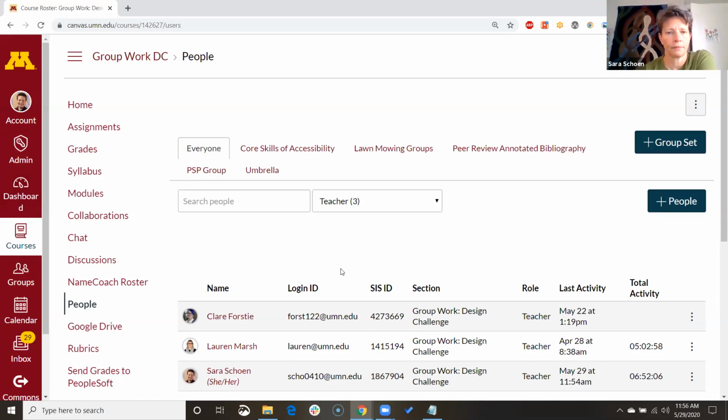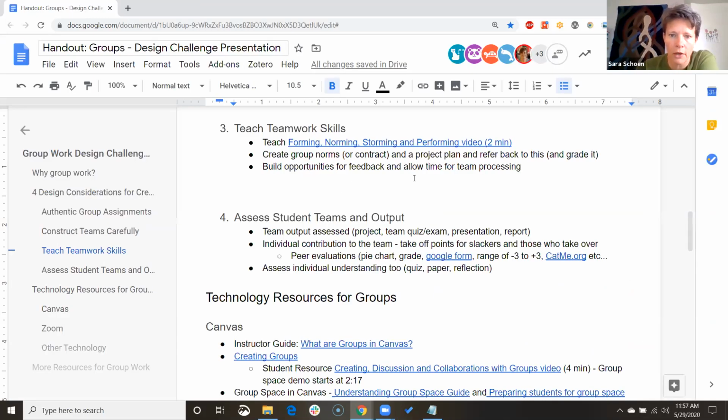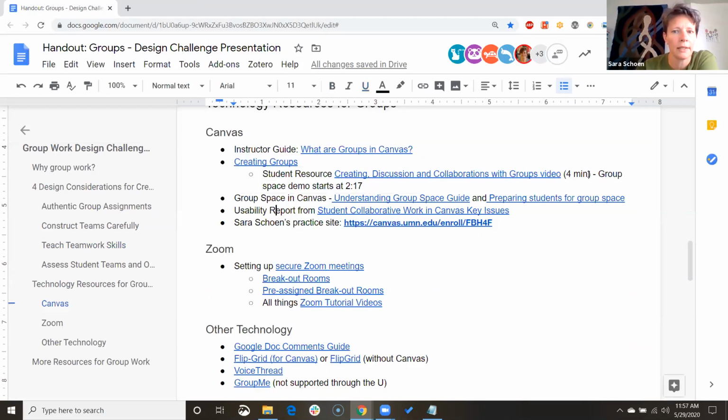Other questions? One over here from Karen, who says, if we have students using Canvas group pages, are there resources to direct them to in order to learn how to use all the features? That's a great question. Part of what's on the handout that we have handed to you, I'll show you, bring it over here, because I think you can see this now. Down here, this instructor guide is more for you, but right here, creating groups, oh, that is still for you. Student resource right here, creating discussions and collaborations with groups. This is a 4-minute video. The group space in particular, where I said students can get confused about things, starts about 2:17 in there. And there's also group space in Canvas, an understanding group space guide, and preparing students for group space. So there are a few resources on this document.